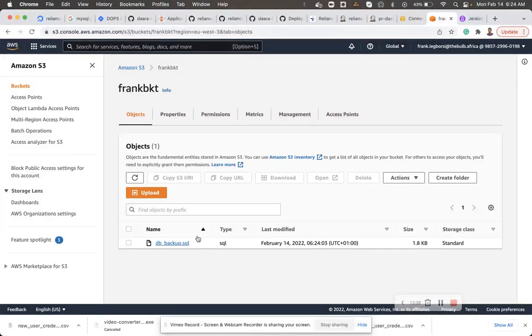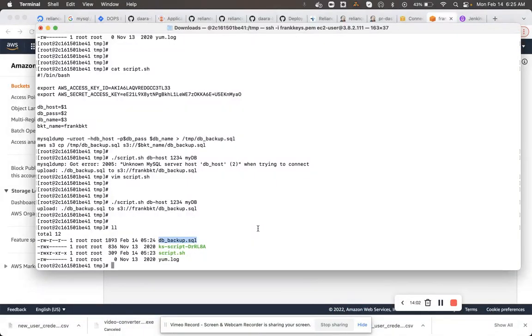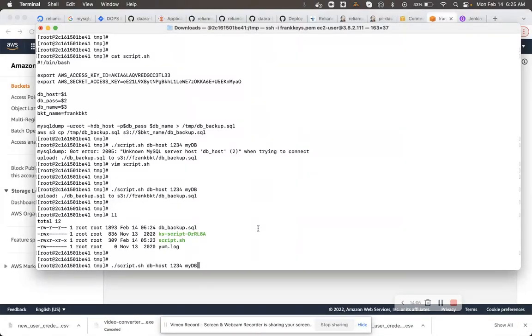Now there is a bit of a challenge. This backup was uploaded at 6:24 UTC plus 01. Take note of this time, 6:24, and the time now is 6:25. If I take another backup, it is going to override the previous one, so I won't know at what time I'm getting this backup. My content will keep overriding each other.